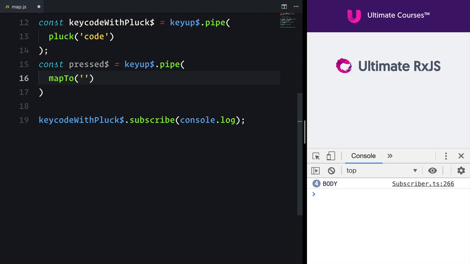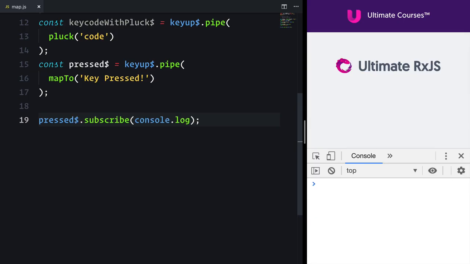MapTo takes a value, and anytime the source observable emits, it always emits that same value. For this case, we're just going to say key pressed. And let's subscribe to our pressed stream rather than our key code with pluck stream. Anytime we press a key now, we'll always see key pressed logged.